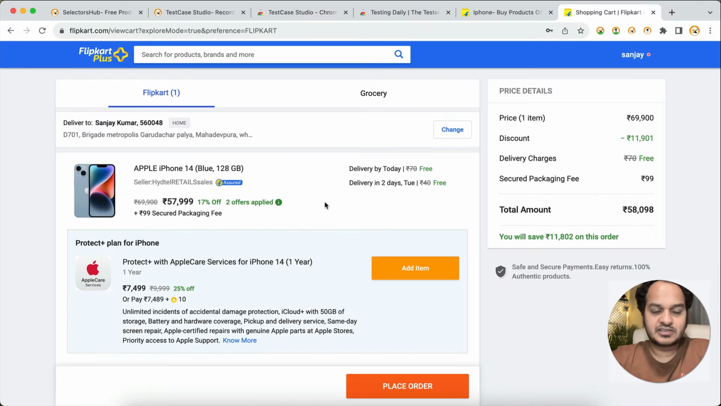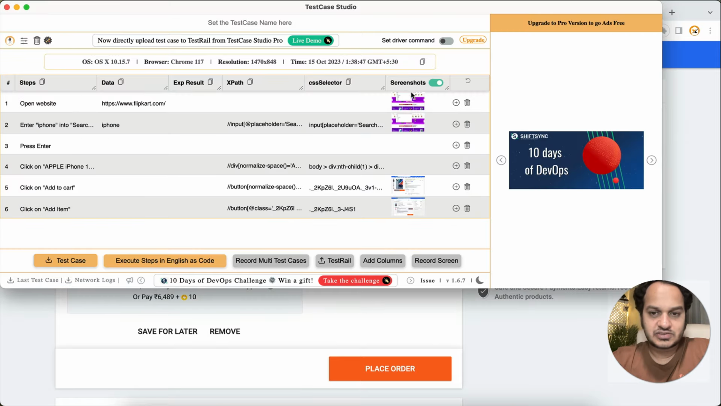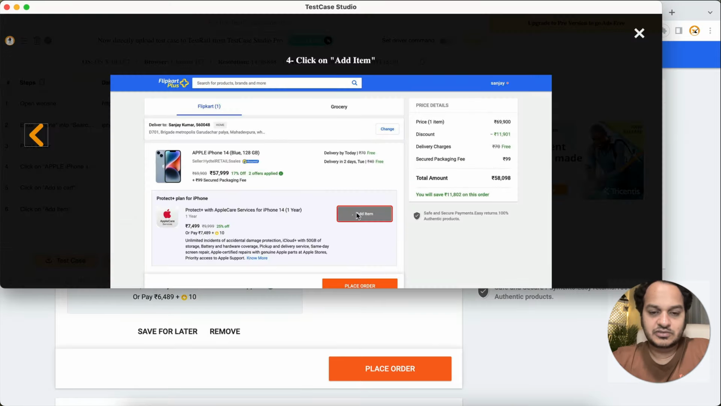Now you see that till now we have done these many things. Let's say we click on add item, and suppose there was an issue on the add item button. So how can we get the screenshot for this? Click on this TestCase Studio logo here and you see that all the screenshots are here. Click on this and you see that the field is highlighted and the screenshot is taken. The name of the screenshot is click on add item.